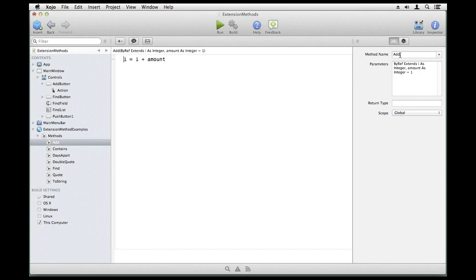You give it a name, just like you would normally give it a name. And then you use the extends keyword in the parameter list. And the type you're dealing with has to be the first parameter. So here I have I as integer. And then you can have additional parameters if you want. This particular one's also being set as byref so that we can just modify this and it's not actually returning a value. So you can see the code is ridiculously simple.